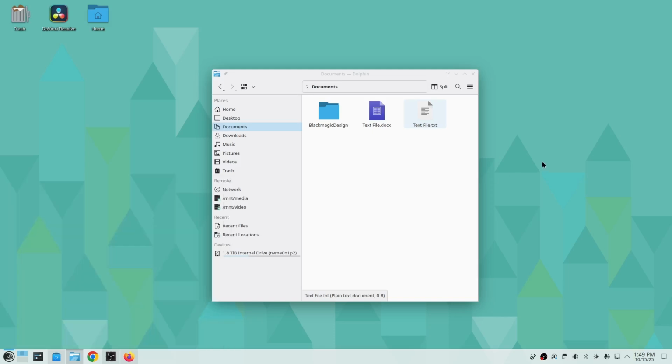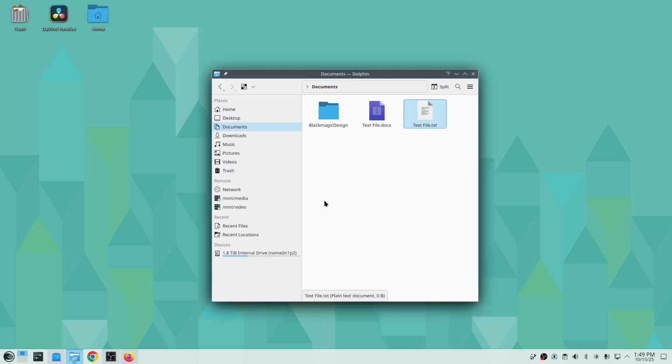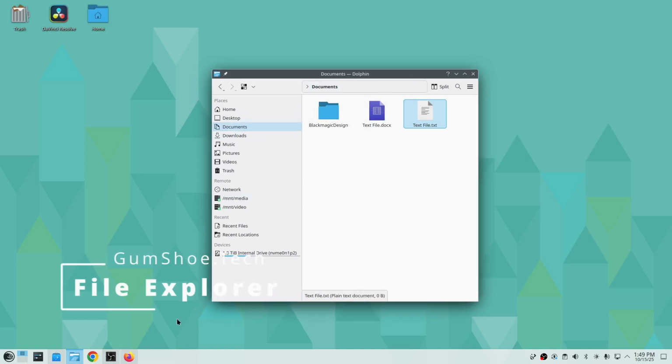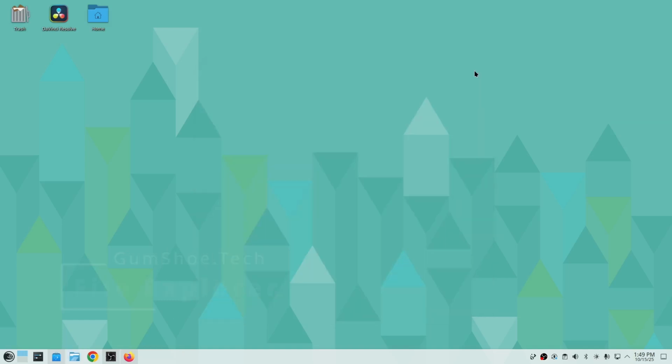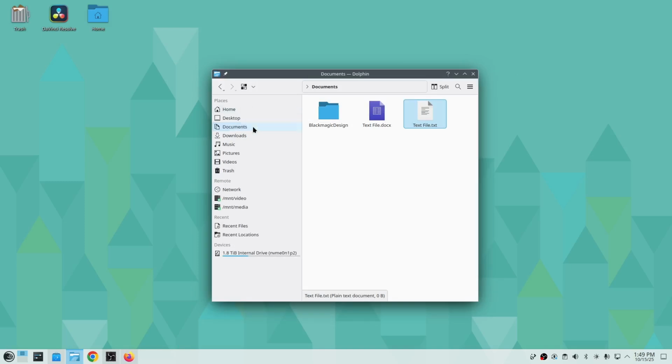File Explorer. File Explorer is pretty much the same. You can hit the Windows key and E to bring that up. And of course, this is Dolphin, the File Explorer that we had open. So we'll try that again. Windows key E pops this up, and it shows our network drives, music, pictures, videos, home, desktop, everything that you expect from a File Explorer. File Explorer is called Dolphin.